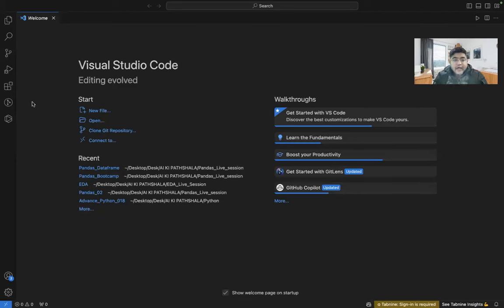So you can see I have opened my VS Code, Visual Studio Code. You should also open your Visual Studio Code. When you look below the start section, there's a third option called Clone Git Repository. So I need to click on this clone repository.